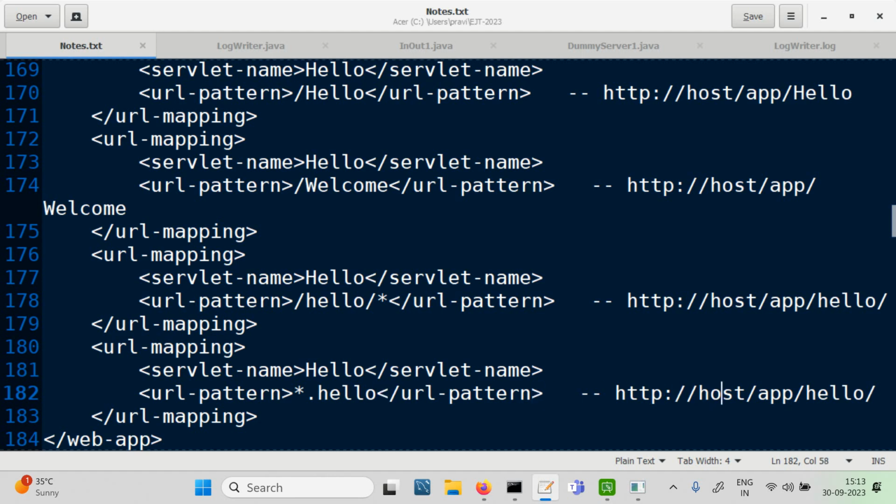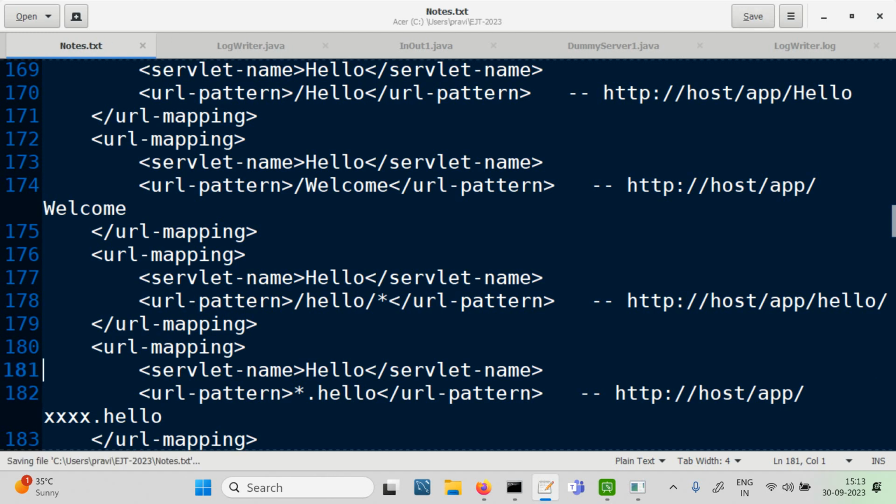So this will have /host/app, and then here could be anything. Any path could be there, but it ends with .hello. That's it. We call this an extension based pattern. So there are three forms of URL pattern. One is where we have a fixed one. Another is where we use an initial path, so the initial path is fixed and star is the wildcard. And the third one is where we use an extension, star dot something. It would always have star dot and then something.